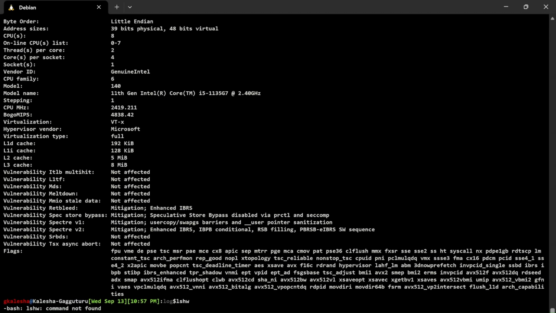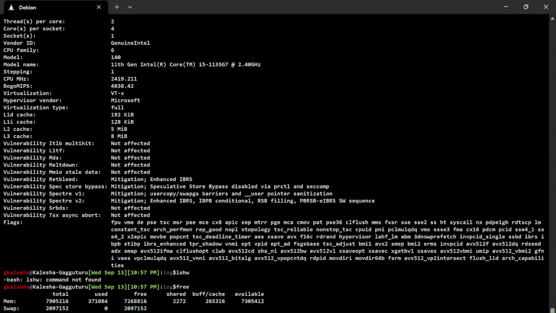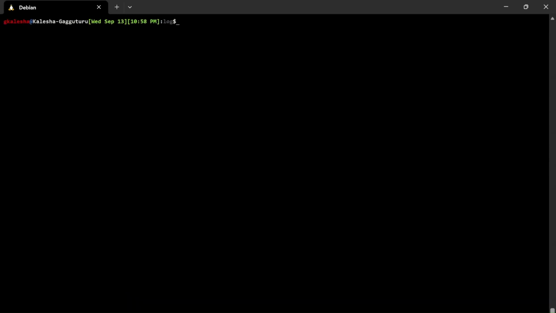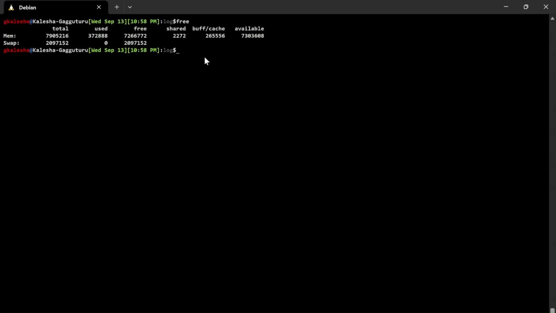And there is something like lshw. I think it's not available. It requires some package to install. It is similar to lscpu and lsblk, which show the hardware information. And we have the free command, where it shows the memory. This free command is used in most cases to troubleshoot your hardware resources. And this free command shows memory in bytes.